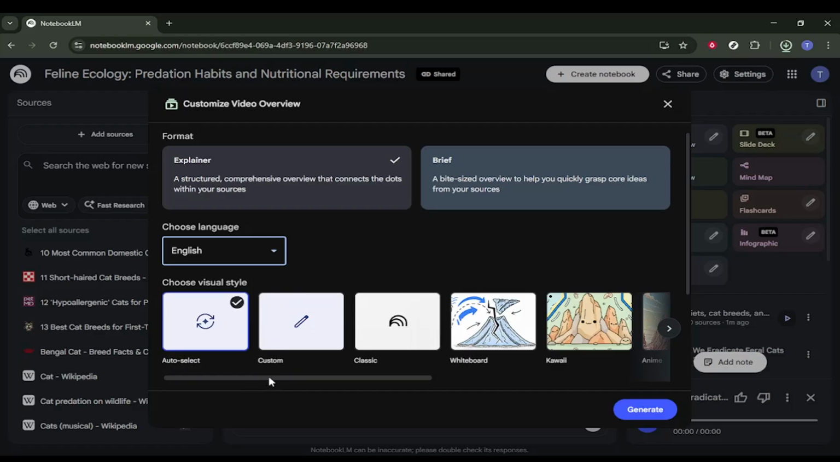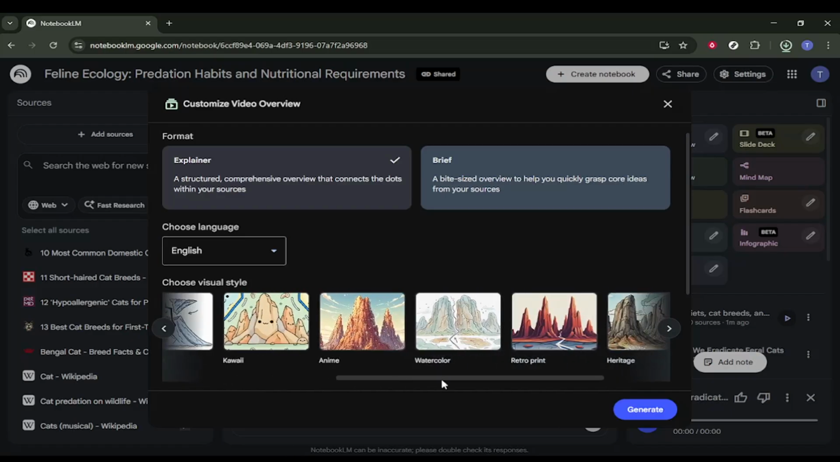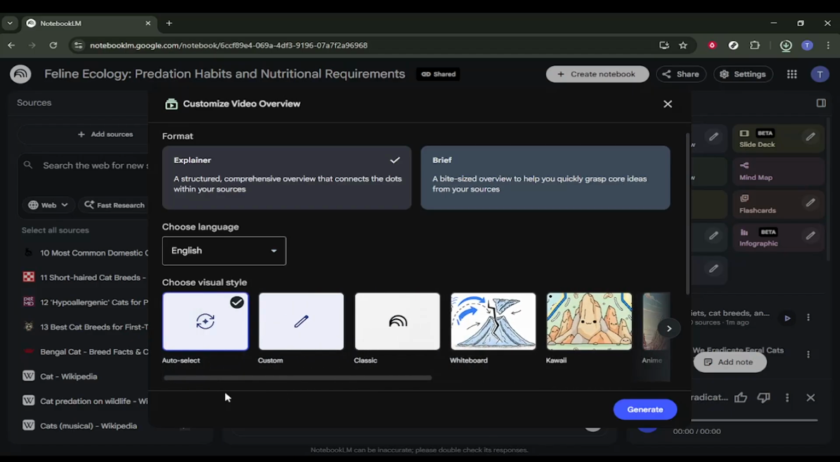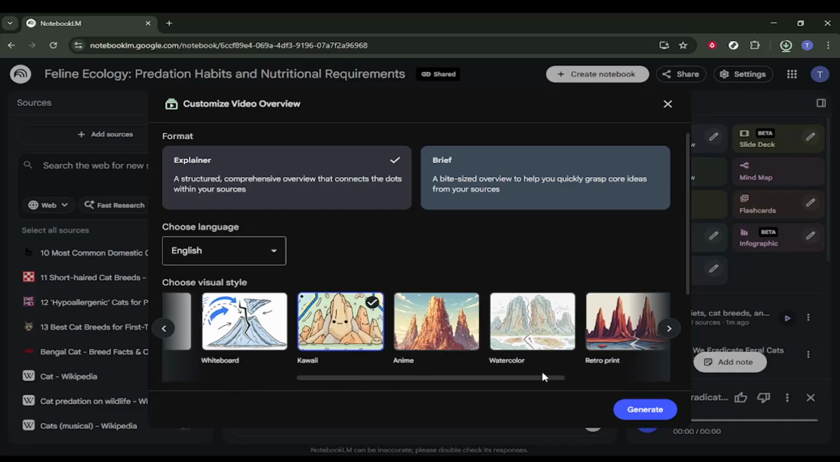Now move to choose Visual Style. This is where you decide the look and feel for the visuals associated with your generated video content. Select the visual style that fits your topic and the tone you want. A consistent style will make the final result feel more polished and easier to watch.